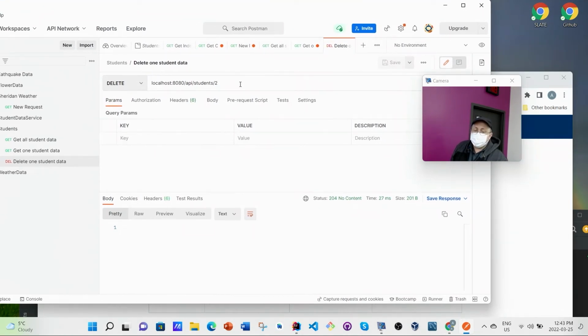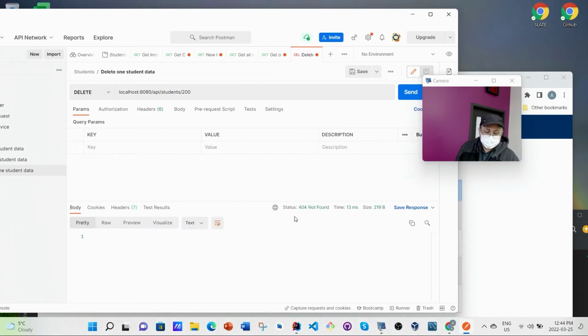What if I try to delete data that doesn't exist? It is an error, right? So if I delete data that did exist, it is 204 no content. If I try to delete data with ID 200, which doesn't exist, and I send a request to delete it, the response is 404 not found. So if it couldn't find the thing that I tried to delete, the response will be different, 404 not found. This will be the error of deleting if the data you try to delete is not found.